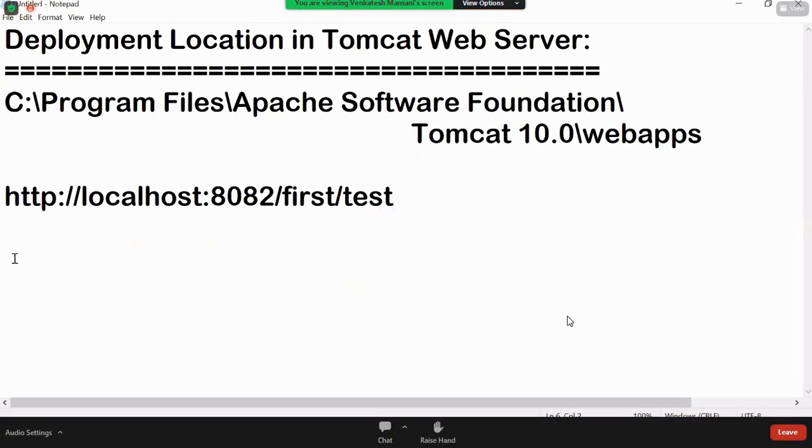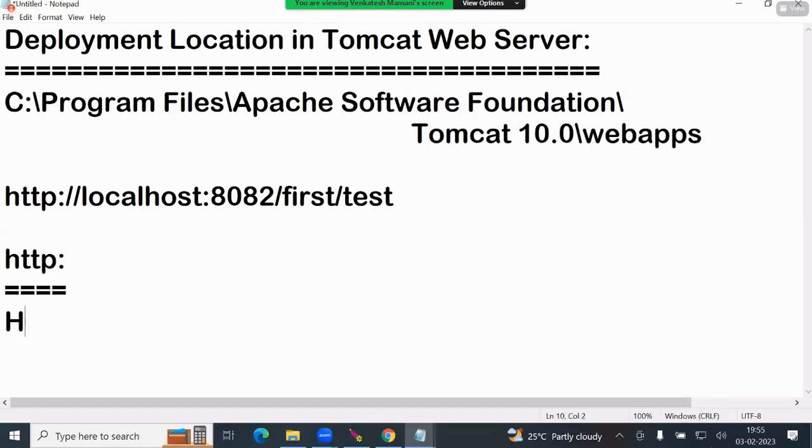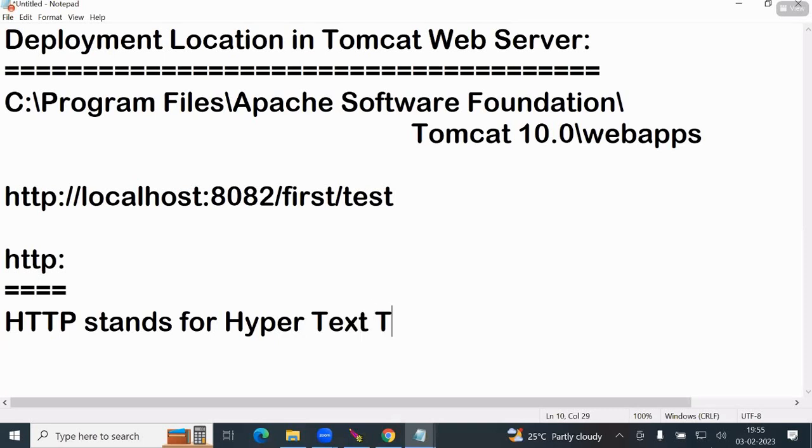Now, note HTTP. HTTP stands for Hypertext Transfer Protocol. Online students, listen with concentration. Every day I'm saying it, but you are not listening. Your doubts, at the end of the session, I'll clarify. Listen.